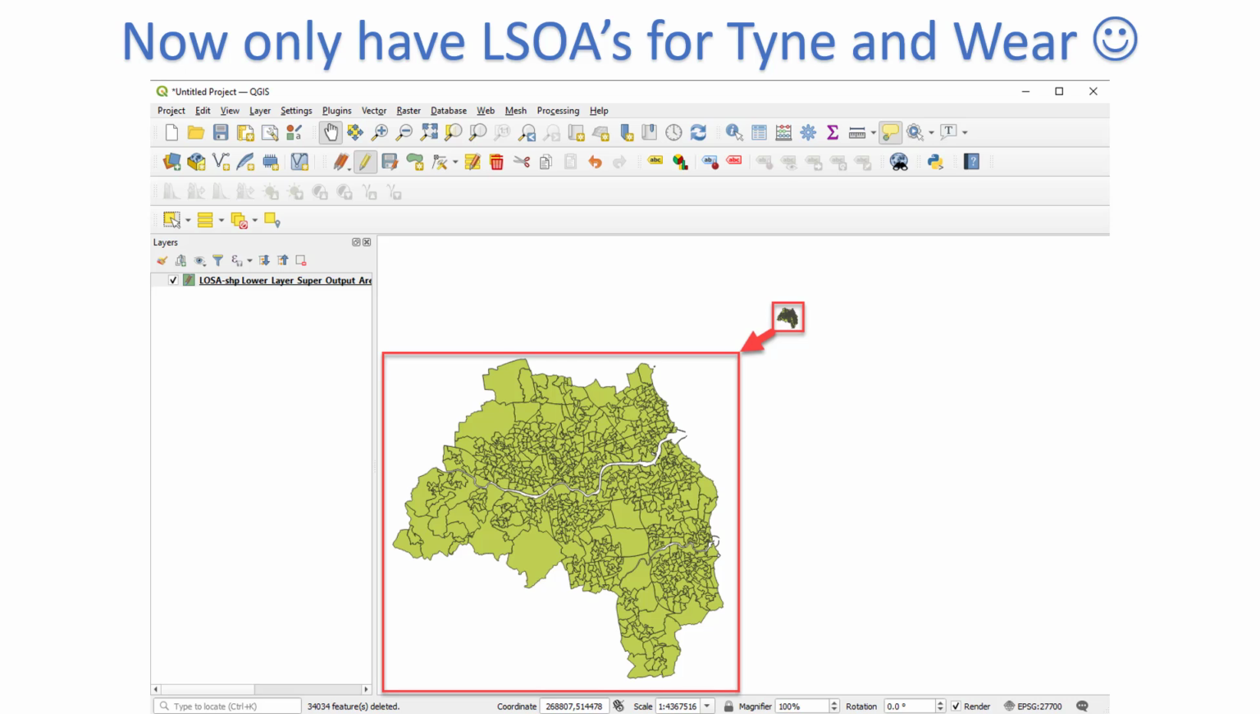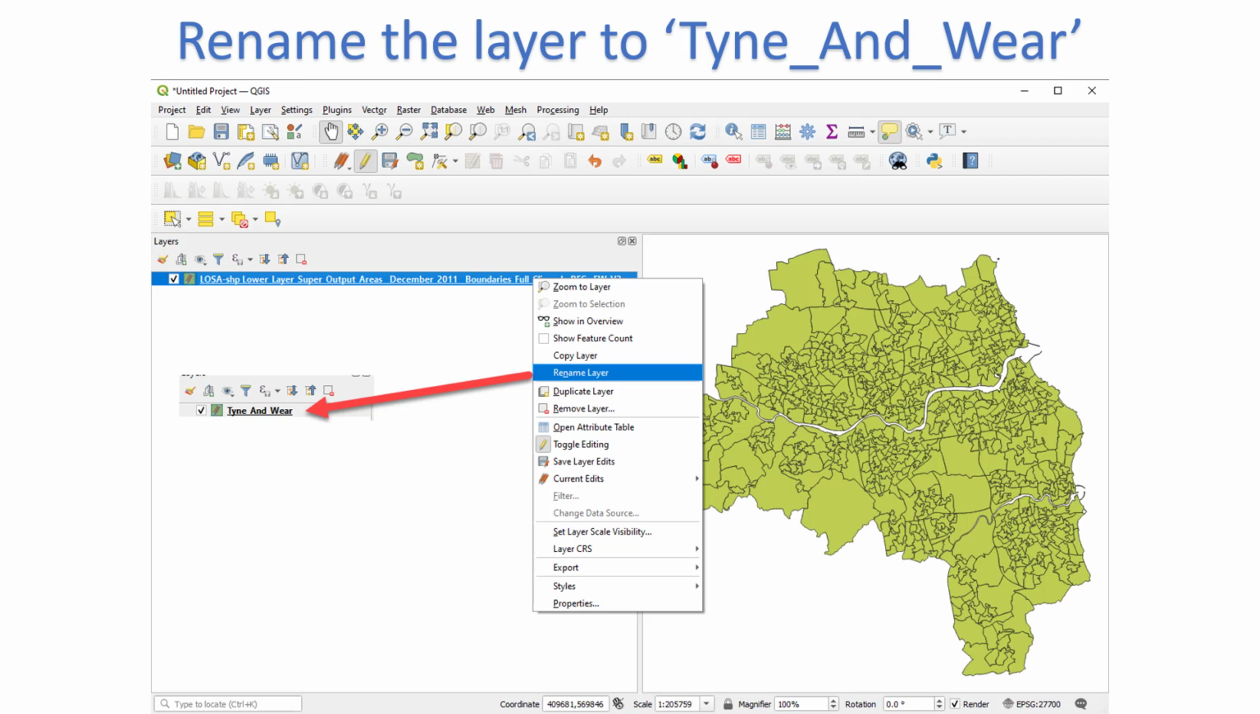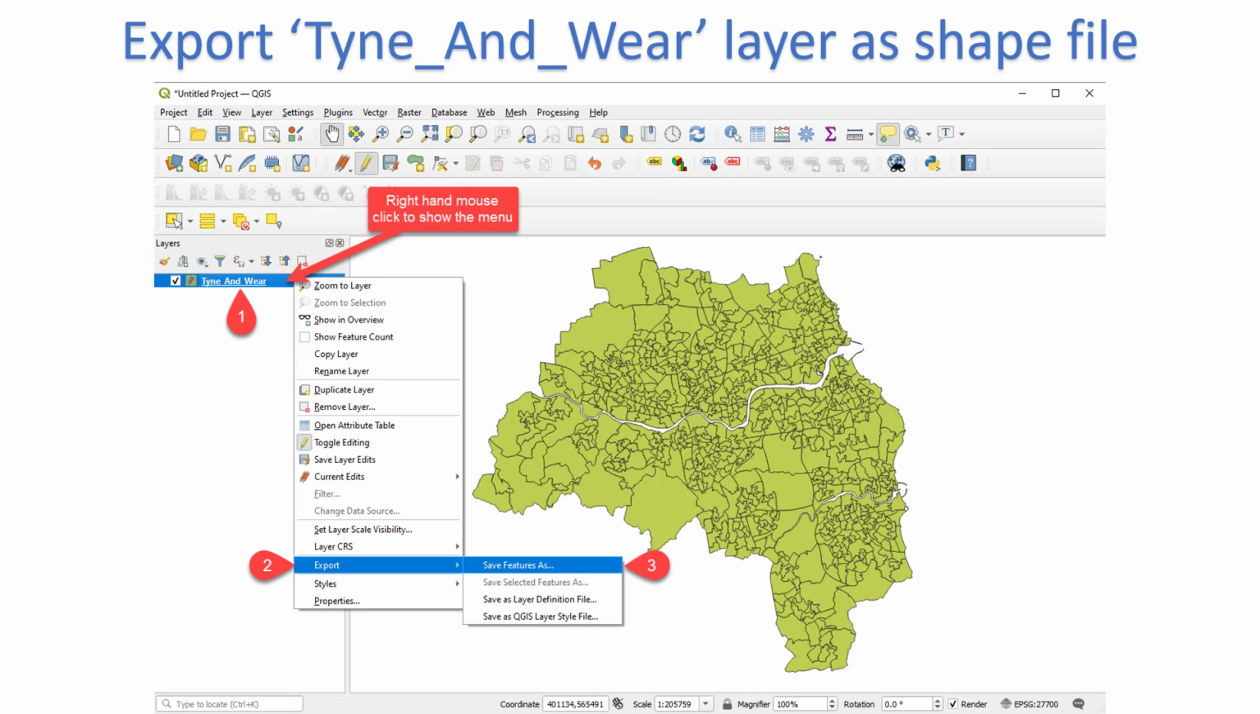I just zoomed in here a little bit, and I see it's just the LSOA codes for Tyne and Wear. Fantastic. So the next thing I want to do is rename the layer to a slightly shorter name than the one that was there, to Tyne And Wear. And all I'm going to do now is export it. So right-click on the layer, go to export, save features as.